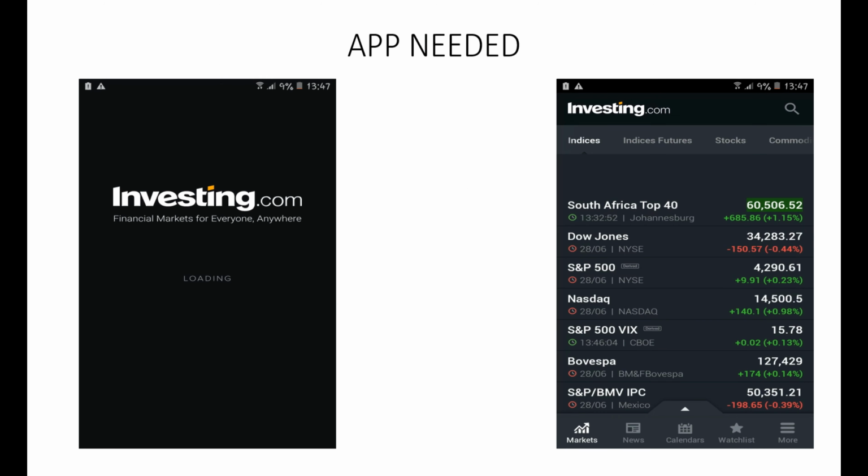For the strategy that I use, you need to have this app, investing.com. So when you click on this app, as you can see here, it is loading. This is what you're going to see when you open the app, and as it opens up, you'll come to markets, as you can see down here. And then there's this little arrow up here pointing at indices. You need this arrow to be pointing at indices for you to do what I want to tell you.